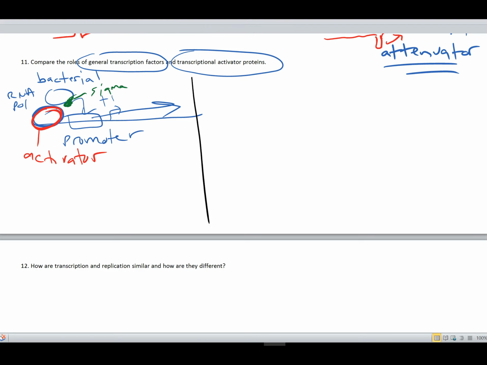Now, in eukaryotes, it's much more complicated. That's kind of the general rule: eukaryotic cells and genes are more complicated. We've got a lot more tissues and organs and stuff like that, so we're way more complicated than bacteria. So eukaryotes.